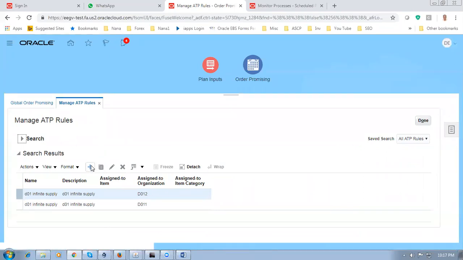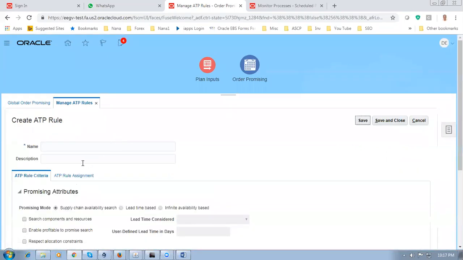Now, let me create a new one. Click on plus now. Fine. I will now say D01 underscore GOP. I'm not creating just one, and you can create n number of ATP rules. Doesn't matter. Fine. Go there, hit okay, and click on the plus.